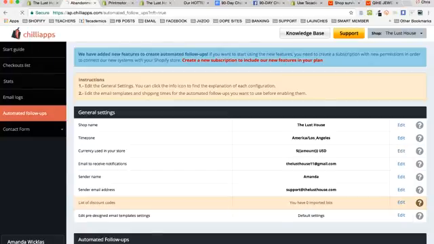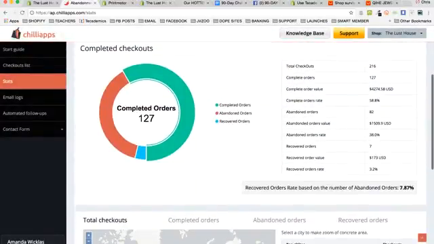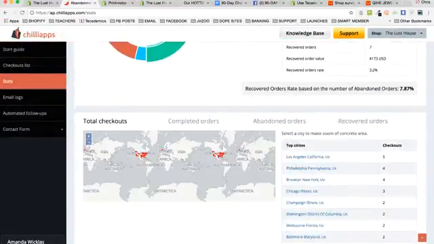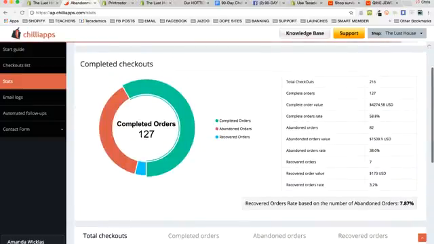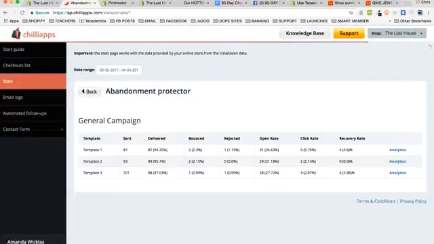But it gives you the ability to see stats. It gives you the ability to see completed orders, abandoned orders, recovered orders, where they are, what's happening, what the recovery rate is. It's a really cool tool that shows you a lot of stuff. And you can set up abandonment emails. You can set up emails going, okay, the first email I want to send is this, the second email is this, the third email is this, and you can see if you're recovering rates.